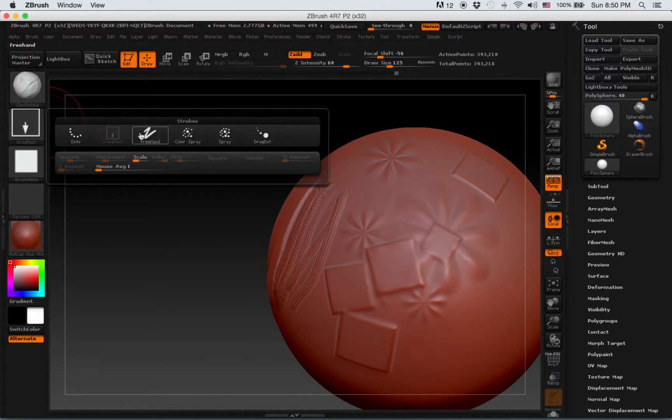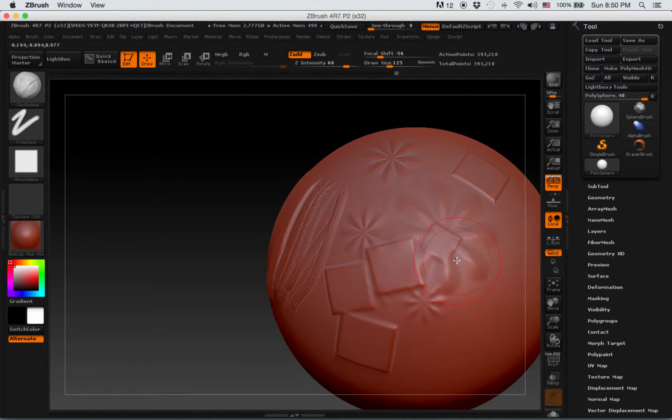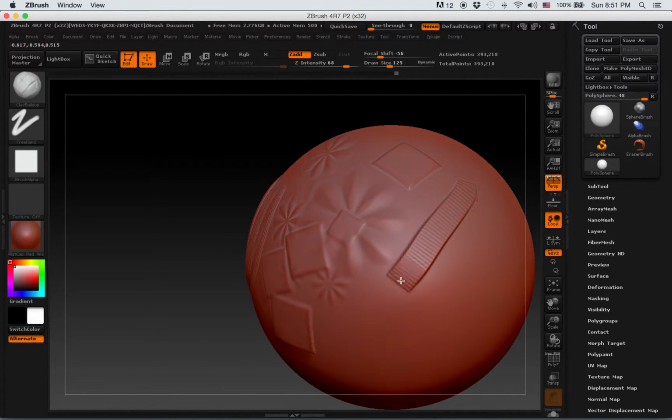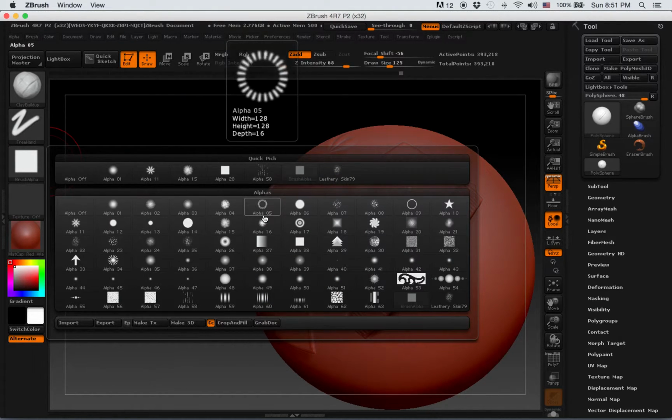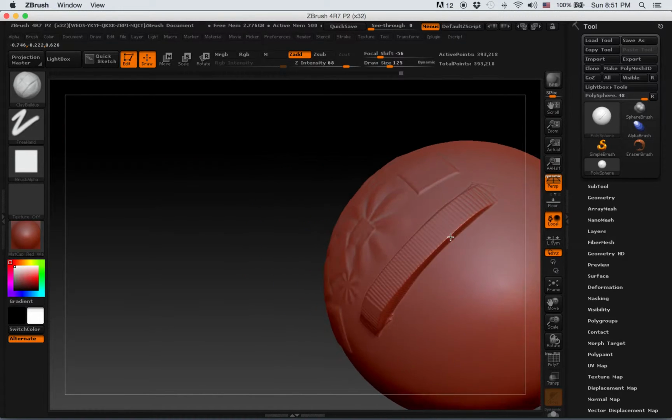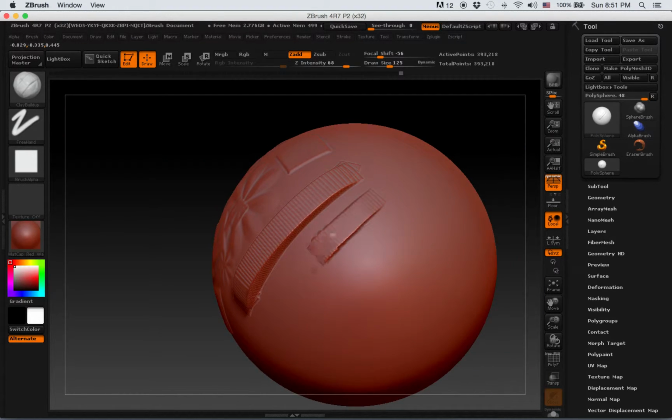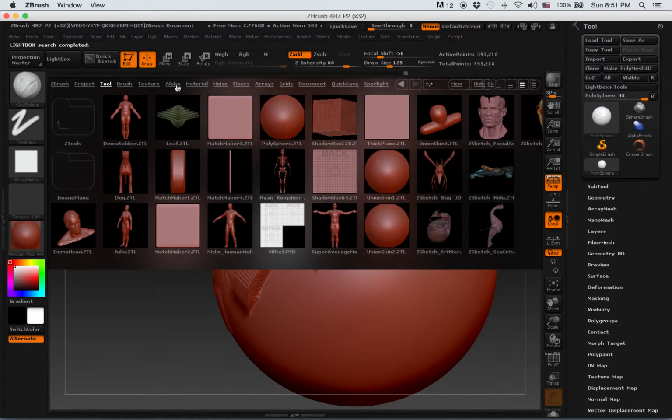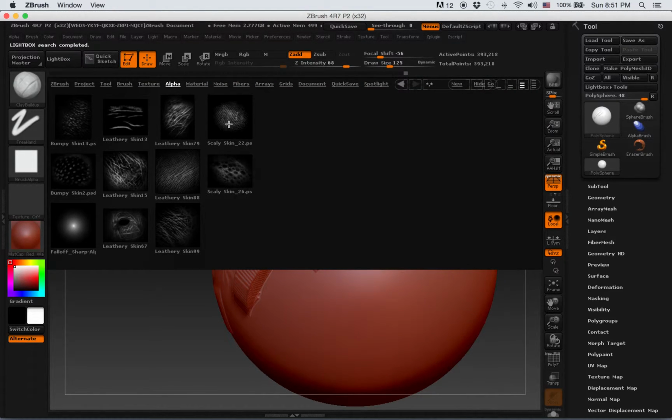I can go back to my freehand, which this brush came with, and I can just add, let's find another alpha. For instance, I'd like to find something more intricate for skin detail. So how can we find that? We can go to the light box and open the alpha. And here we get some interesting alpha textures.